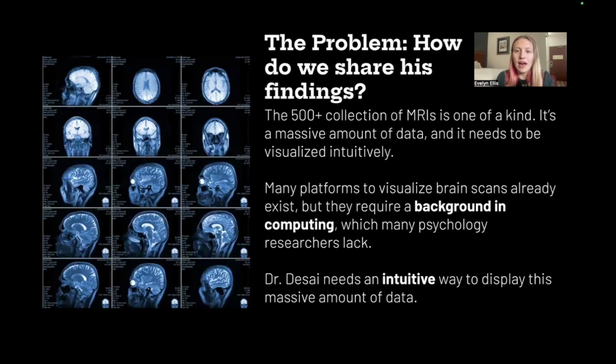The problem: how do we share his findings? This collection of over 500 MRIs is one of a kind. It's a massive amount of data, and it needs to be visualized intuitively. Many platforms exist already to visualize brain scans, but they require a background in computing to work the command line, to run heavy software, or even a supercomputer in some cases. Many psychology researchers lack this experience. So Dr. Desai needs an intuitive way to display this massive amount of data.